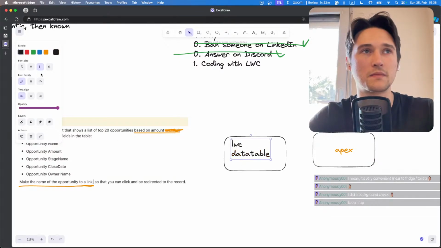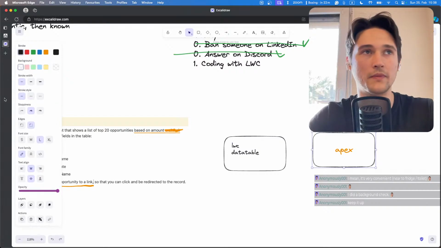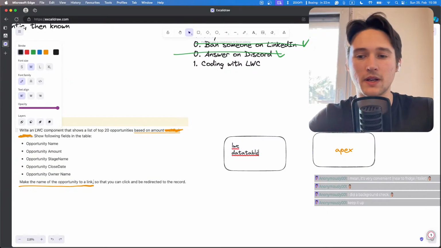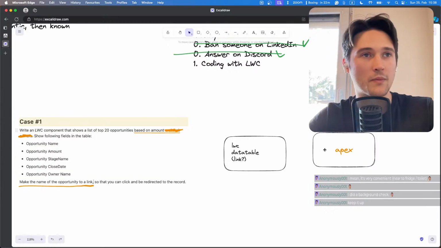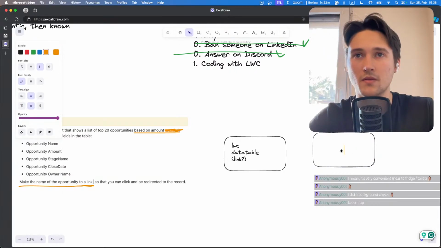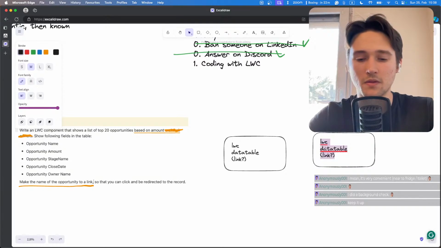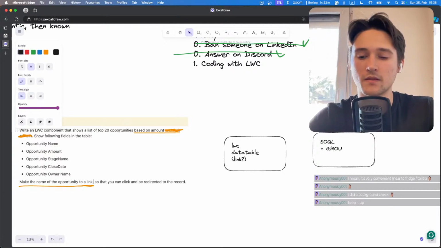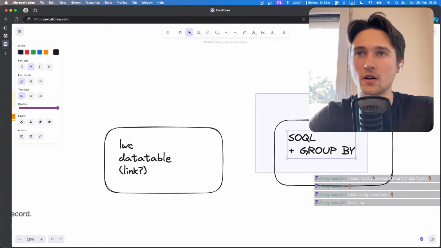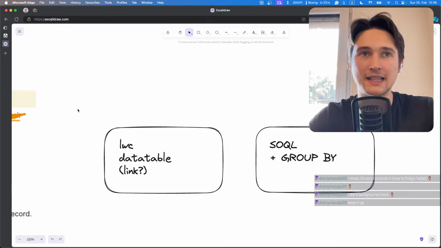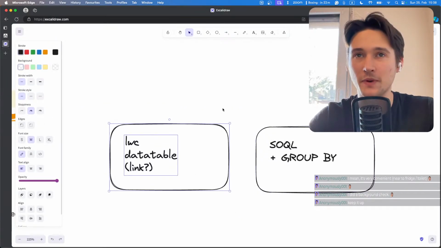Let me make it medium. So we're gonna be using data table, and let's see how we can implement a link. This is something that I don't really know, how to implement a link. And for this data table, we're gonna call something from the Apex, and in the Apex, we're gonna be using SOQL query plus group by.